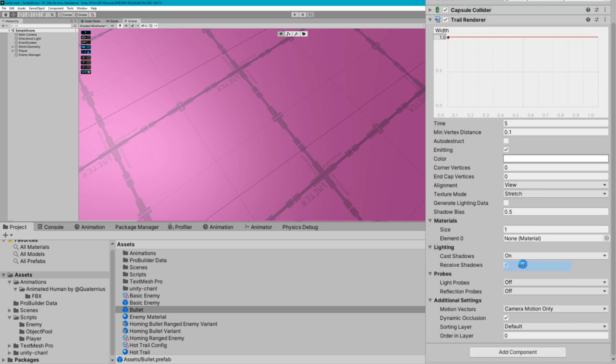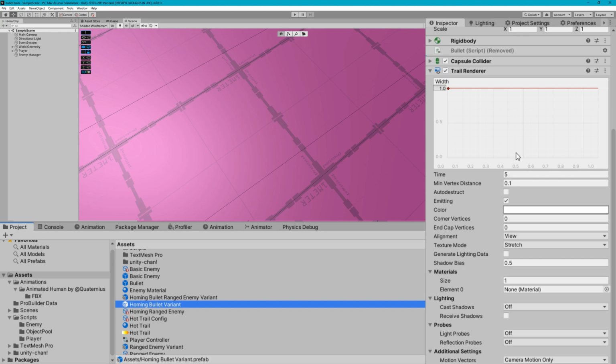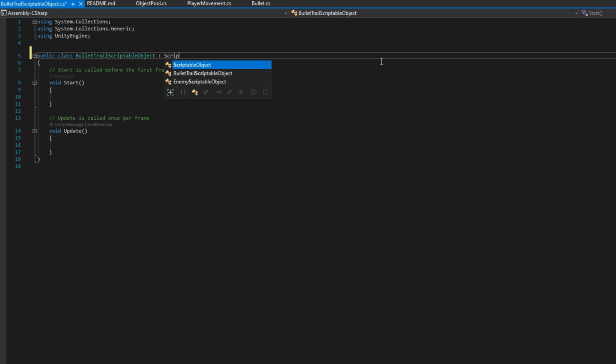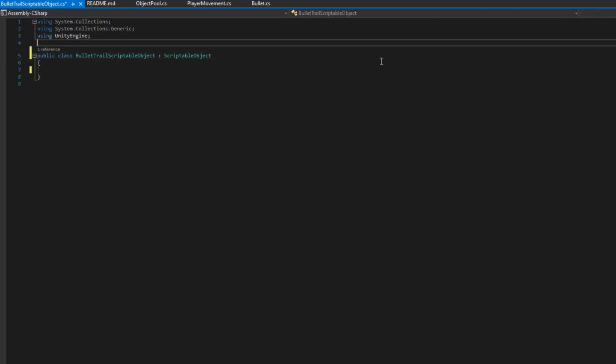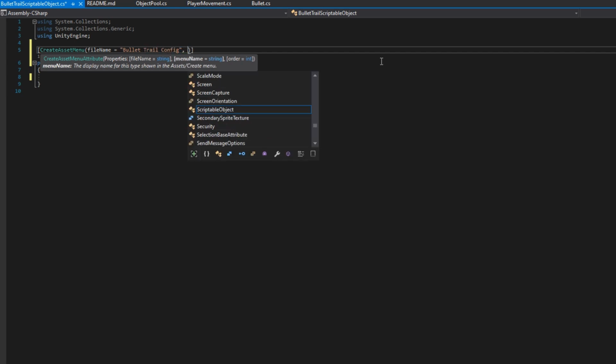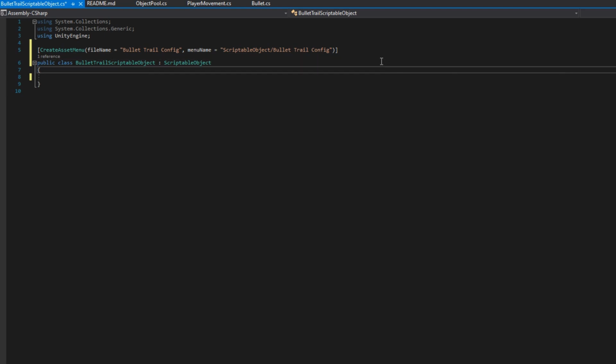And we can also modify those based on, I don't know, maybe your guns are customizable and whenever it's more powerful, you want to have like a thicker trail, something like that. You can configure that with these scriptable objects. So we'll open up the bullet trail scriptable object. We'll make it extend the ScriptableObject class instead of MonoBehaviour. And I'll add a CreateAssetMenu attribute with a file name of BulletTrailConfig and a menu name of ScriptableObject/BulletTrailConfig.